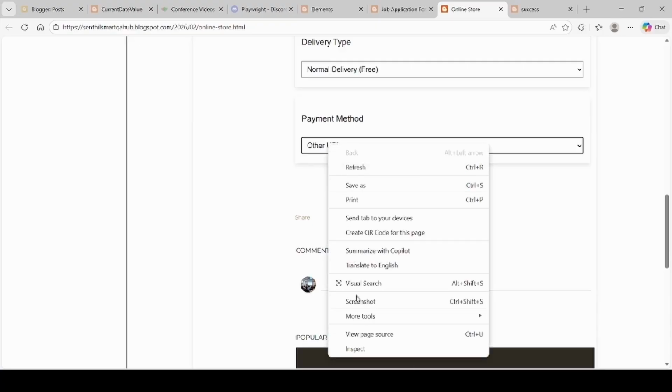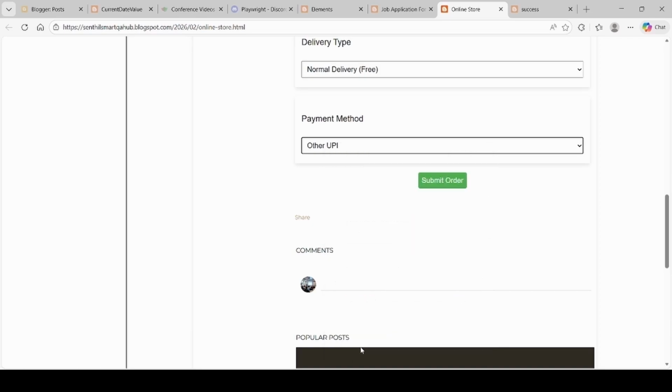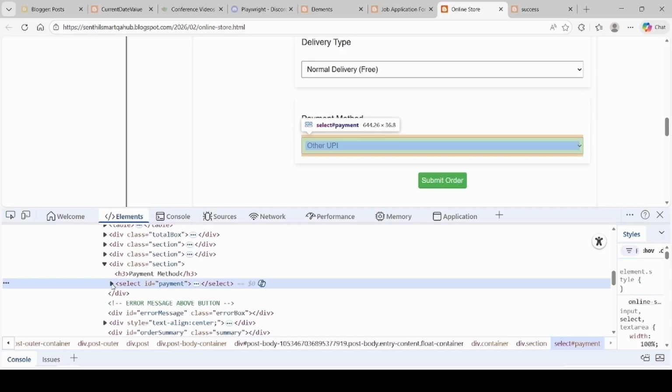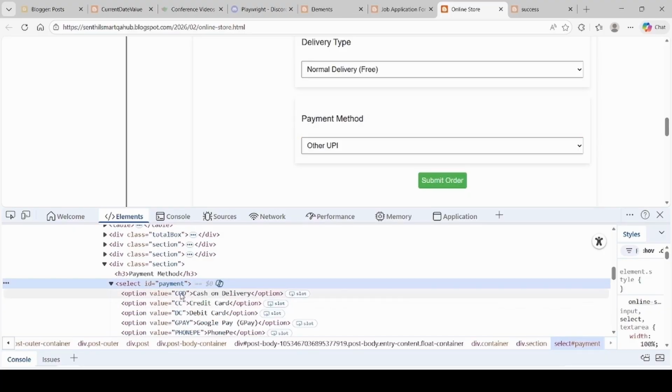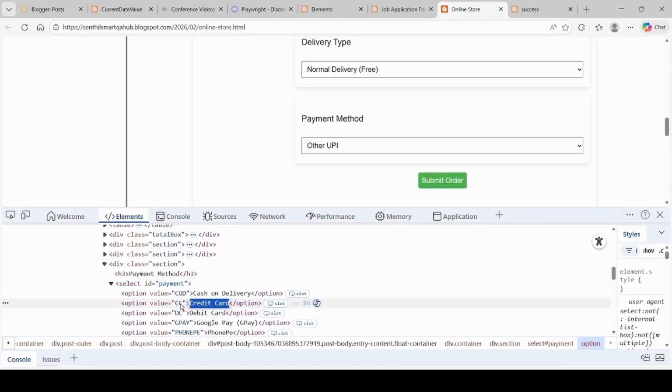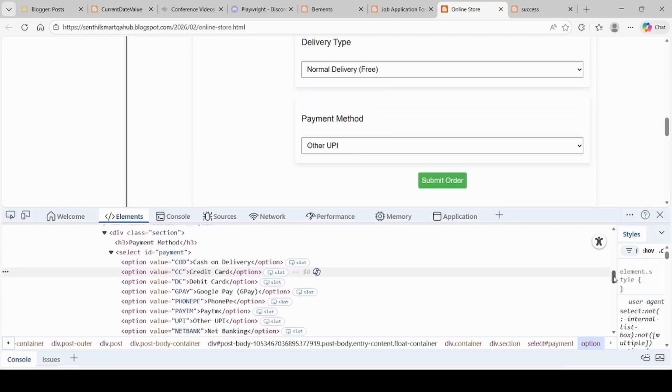For example, here in the drop down, right click, inspect element. You are able to see the HTML code of the drop down. So here if we expand this select tag, every option will have the value. For debit card, what is the value here? TC. For credit card, TC. The value can be any value.